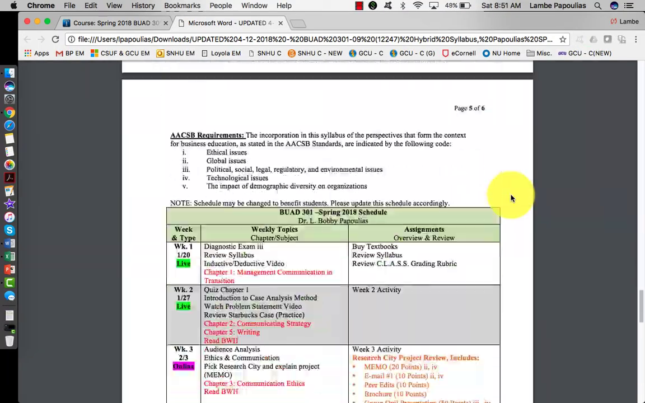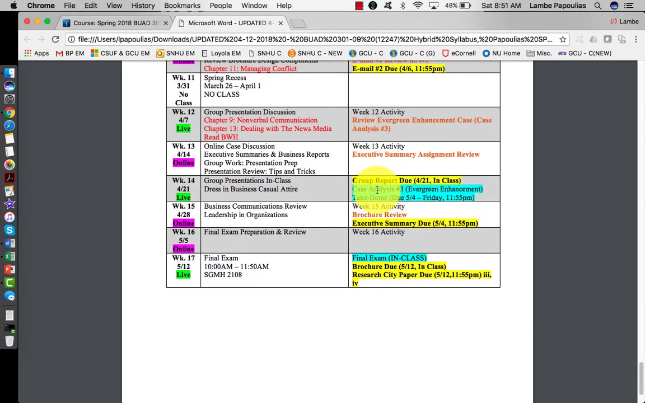Let's scroll down and you'll see the two changes that I made. The first one is for your case analysis number 3, which is highlighted in blue here. It was in week 13. This time we're going to introduce it during week 14, which will be next week during our live class meeting, which will be group presentations as well. As a reminder, make sure to dress in business casual attire, but it will be a take-home in-class writing assignment. In addition, I added in the brochure due date, which is right here on May 12th in class. But we'll review the brochure in a couple weeks during week 15 right here. You'll see in orange here, brochure review.